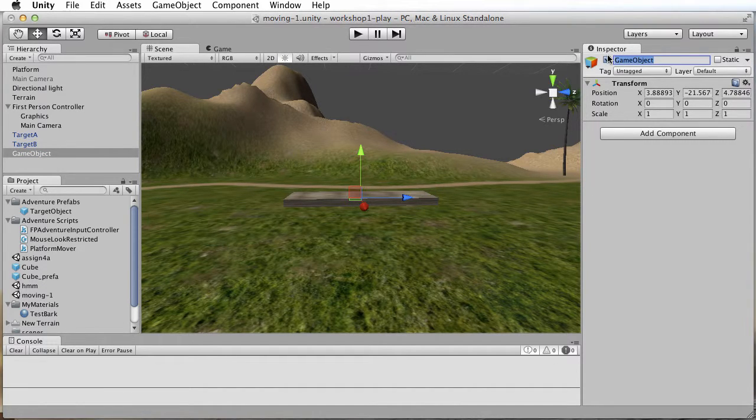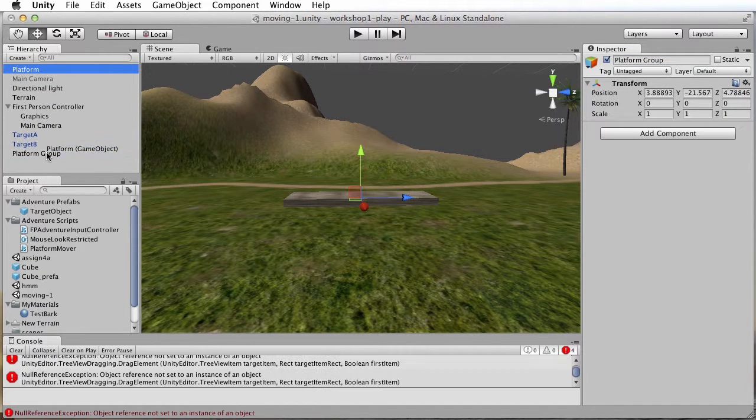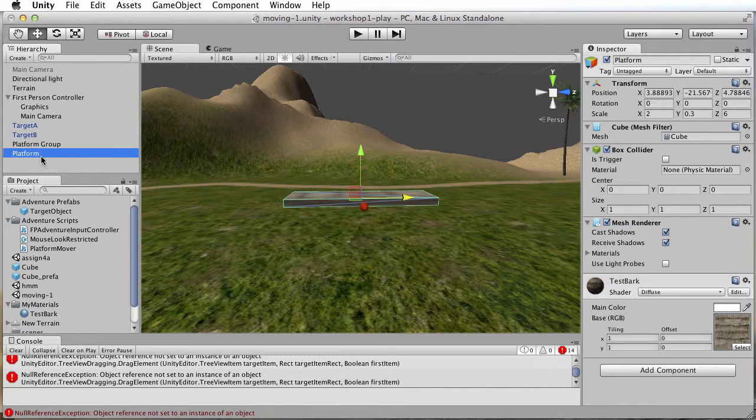And I'm going to call this game object Platform Group. Again, you can call this game object whatever you like. Then I'm going to drag this platform object on top of that name platform group and drop it in there.